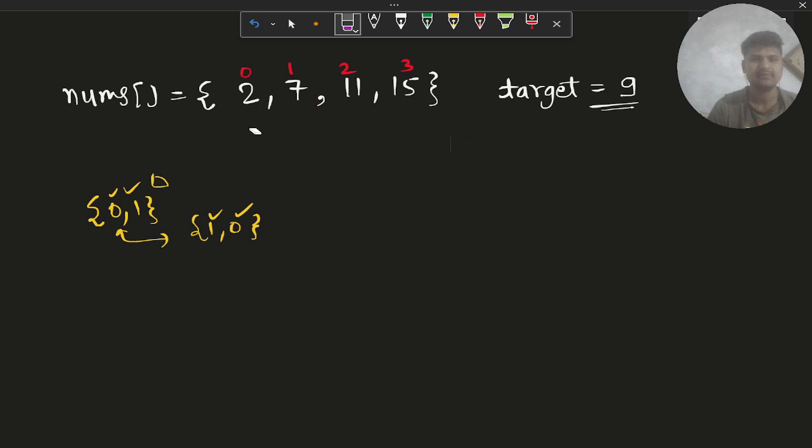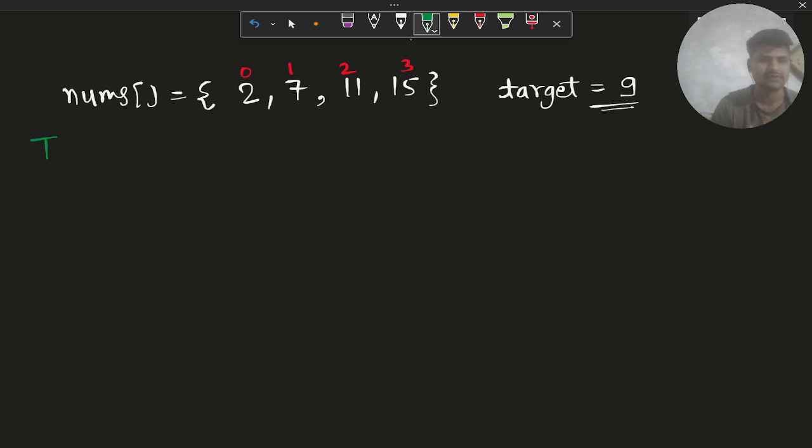A very basic approach. Actually, it has three to four approaches. We will discuss them one by one. And first of all, we will discuss the very brute force approach. So let's do that. So the first approach is brute force.